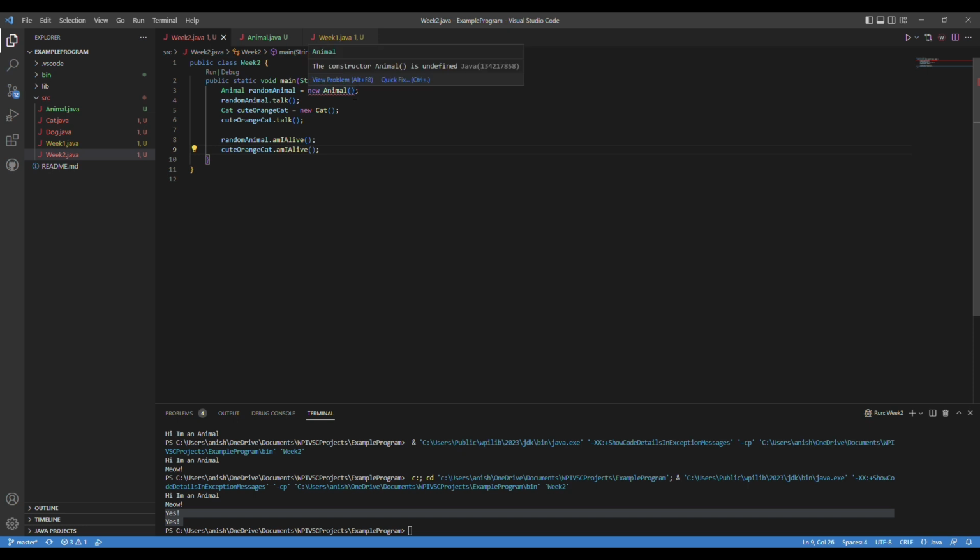So now, if we go back to our code, we see this error here. What in the world is happening? Animal is undefined. The constructor Animal is undefined. That's because we never gave it the name. So let's name it Jake. And now our animal's name is Jake.